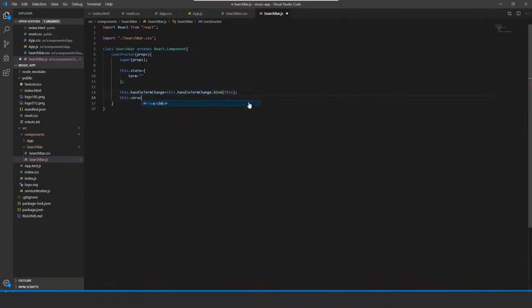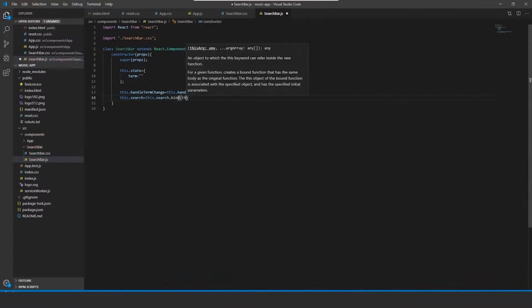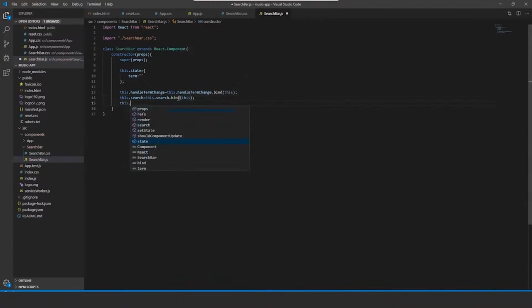Then a function that will do the searching for us, which is this.search. So that's the search function, and we'll have it bind to this. Then we've got this.handleEnter. So the moment we enter into that search text box, handleEnter.bind(this). So the functions are ready.